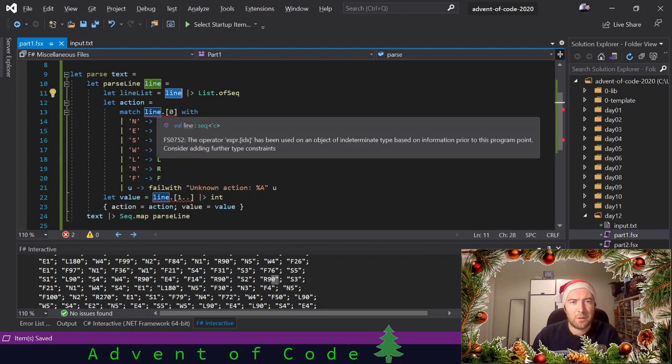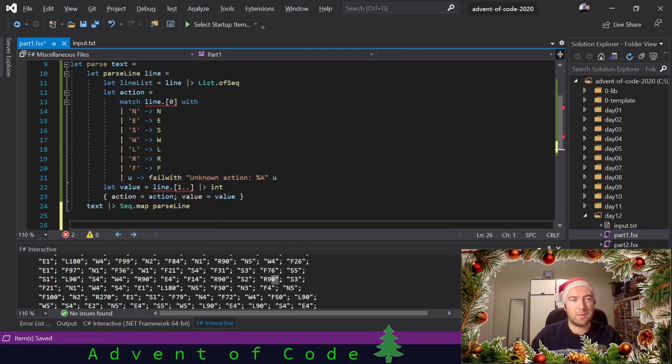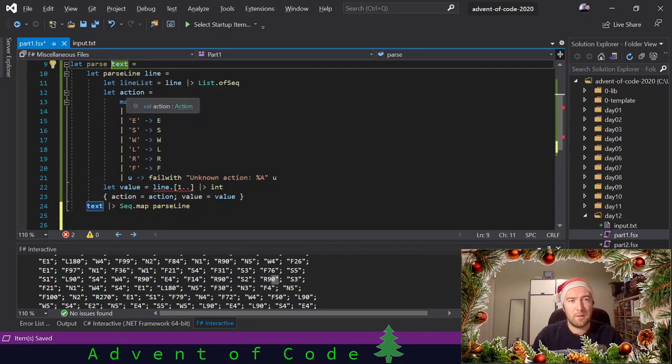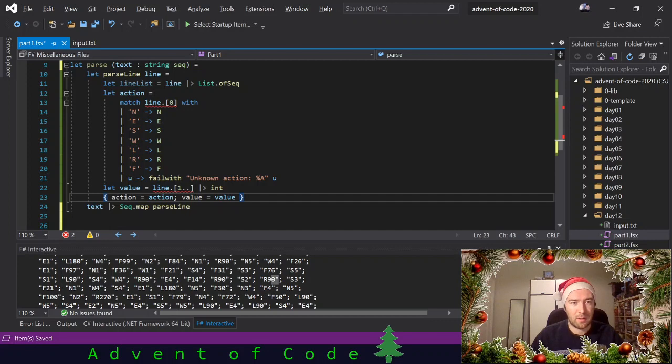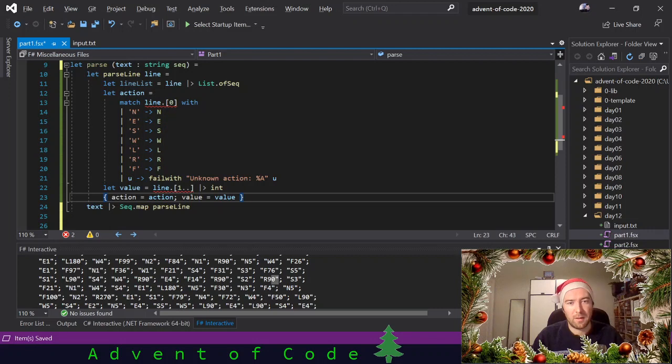The operator expression. So this indexing is used on an object of indeterminate type. Yeah, that's true, but let's provide an example. No, let's not provide an example. Let's just say text is a sequence of strings. Probably it'll figure it out then. No. We don't call parse line. Yes, we do. I am confused as to why it's not figuring out the types itself.